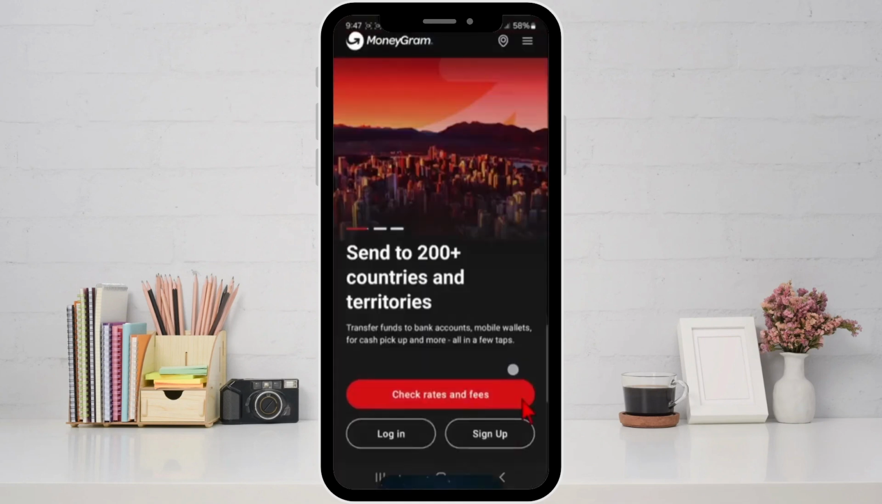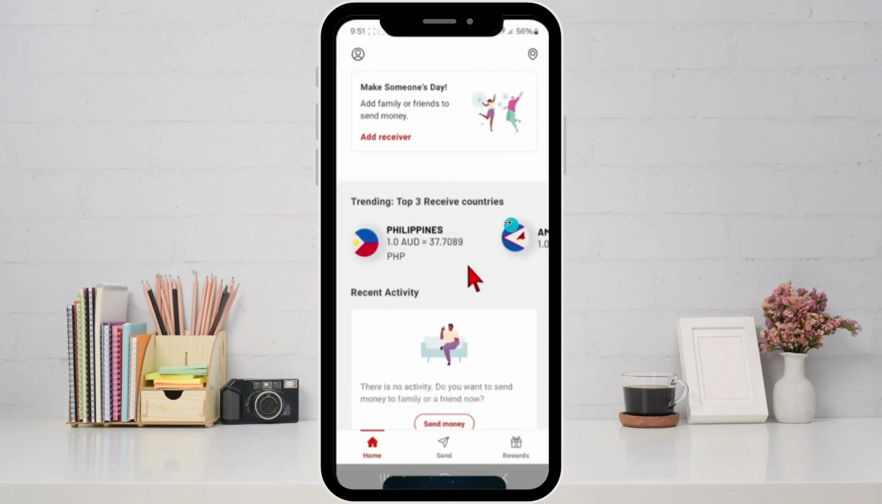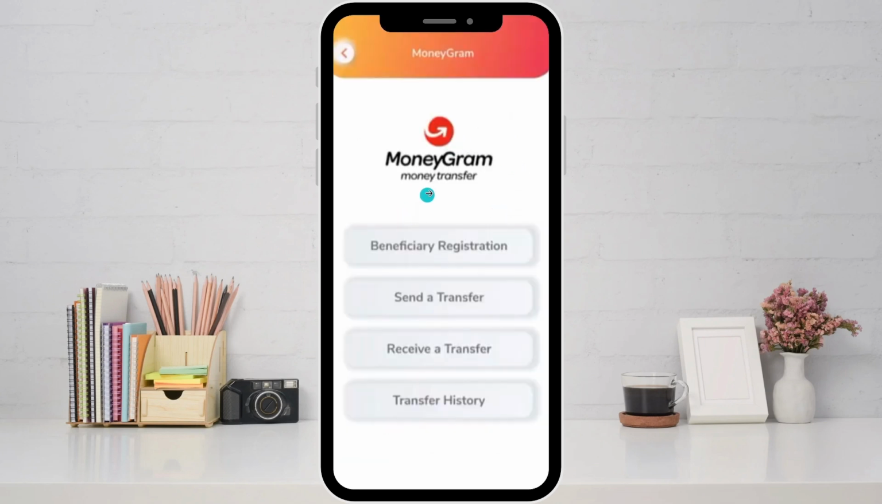Start by signing in to the Switch application using your usual credentials. Once you're in, look for the MoneyGram option on the home screen or in your services list. Tap that and then open your transfer history. This is where all your recent and past MoneyGram transfers are listed, usually showing details like date, amount, and current status. Find the transaction you want to cancel.